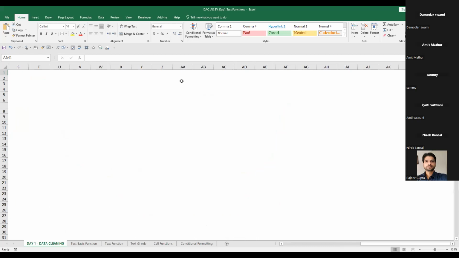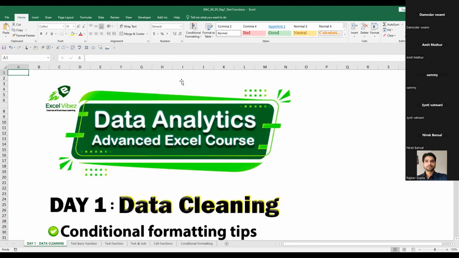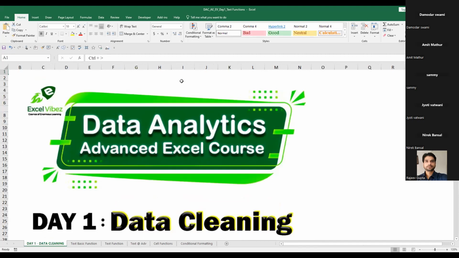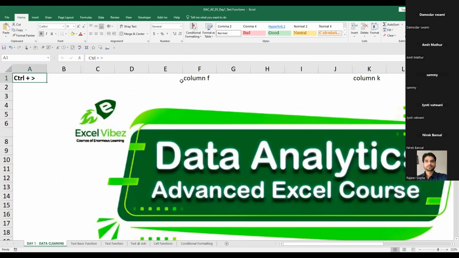But suppose I want to go to the last cell in the column, then I have to use Control plus right arrow. Control and right arrow, when you press this key in Excel, that will take you to the last column in the Excel. But suppose I am writing something over here. This is column F. And I've written column K. Now, when I'm here in column A and cell number 1, and I press control and right arrow key, where do I get? Main kahan pahunch gaya ab?